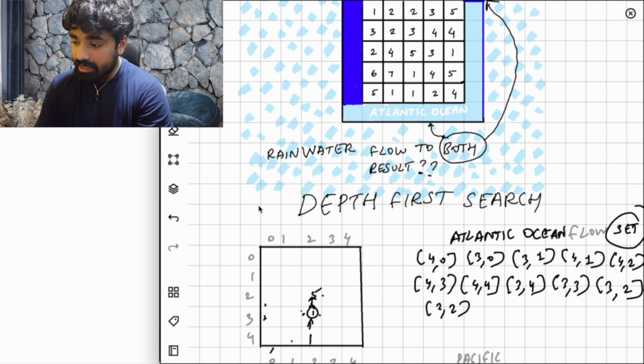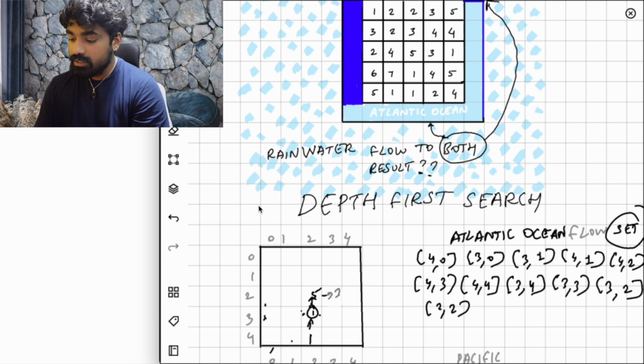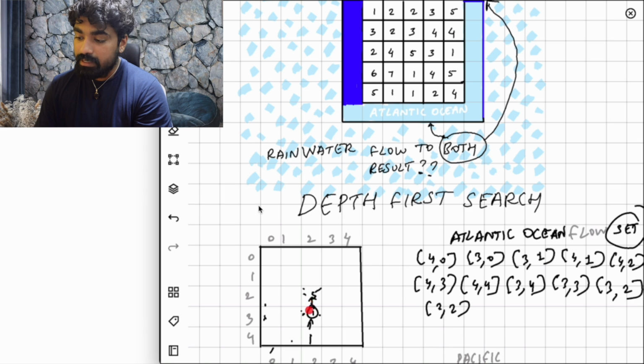Now from this I will try to go towards the right. I have 3, flow is not possible. Towards the left I have 4, flow is again not possible. Towards the bottom is where I came from. Towards the top I have 3, flow is again not possible. So I just stop here. I put my 5 as 2,2.